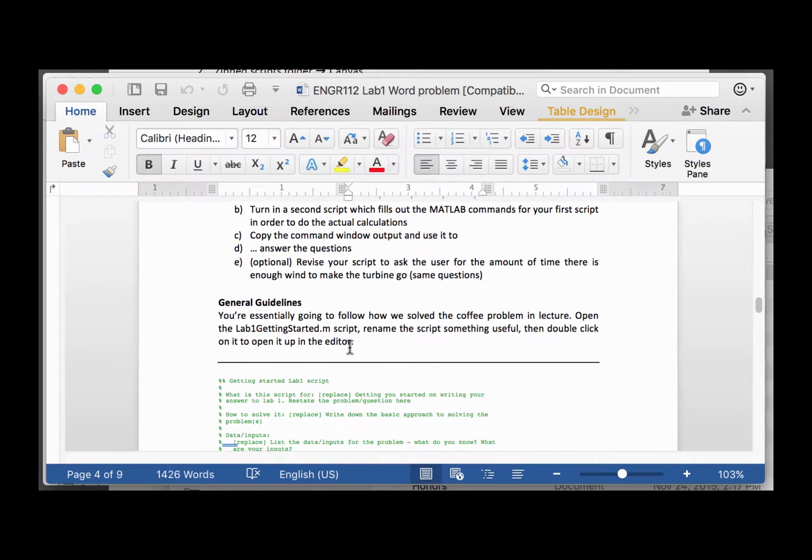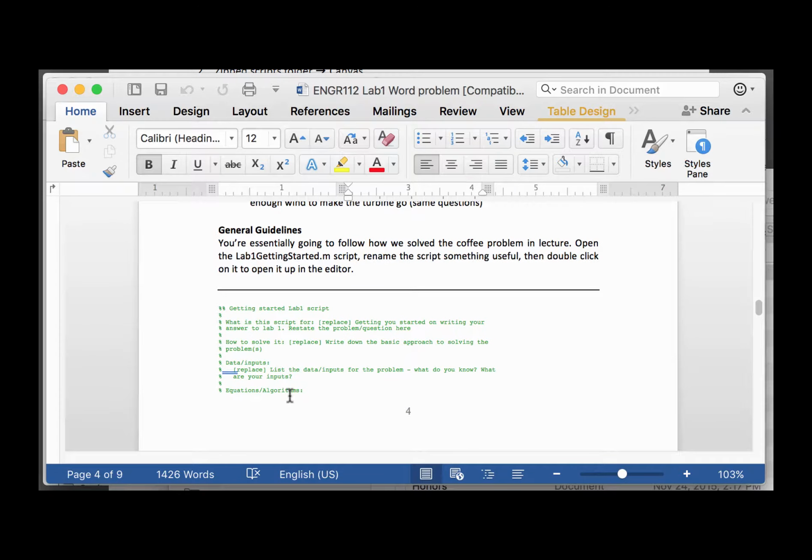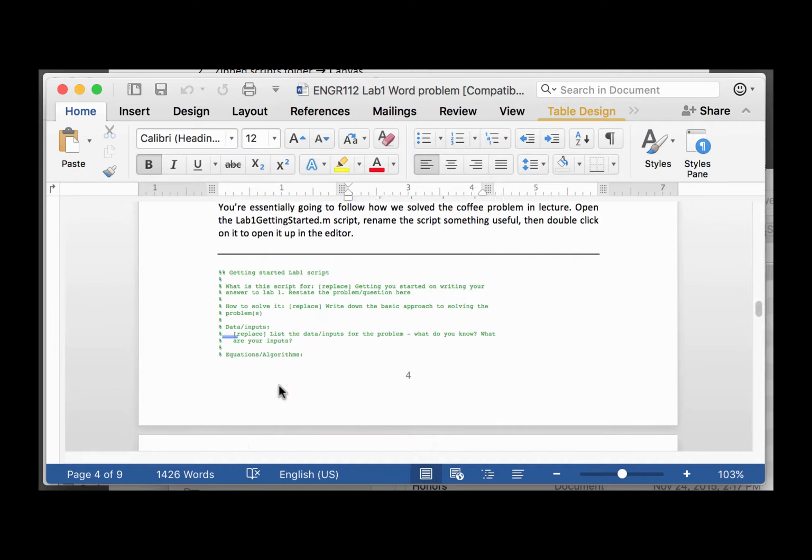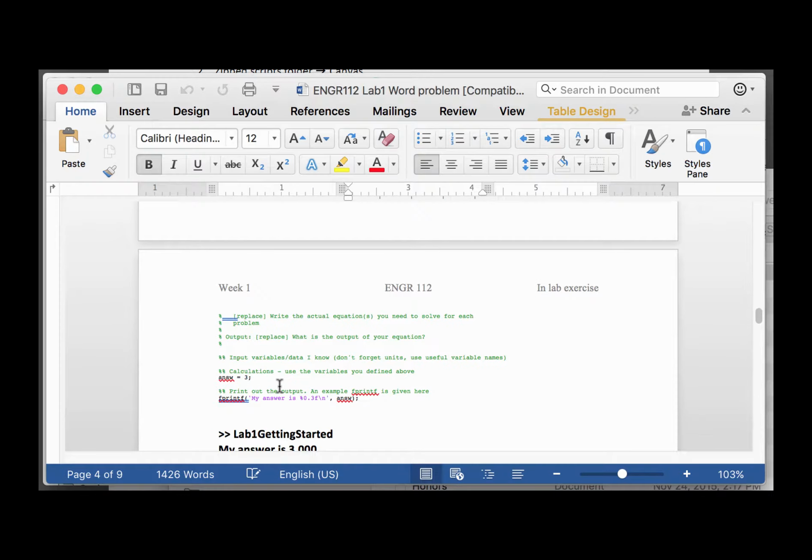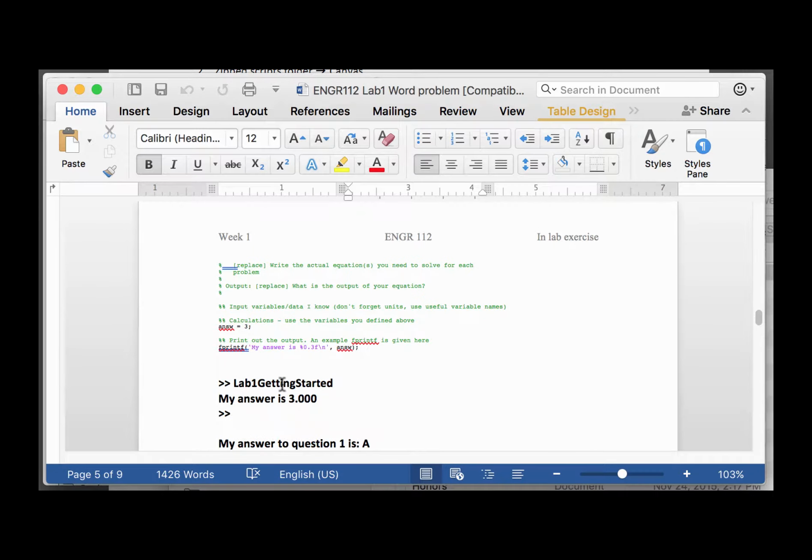Okay, and then after the actual assignment is general guidelines. This is step-by-step instructions that are designed to walk you through the lab. All right, so next we're going to go look at the MATLAB environment itself.